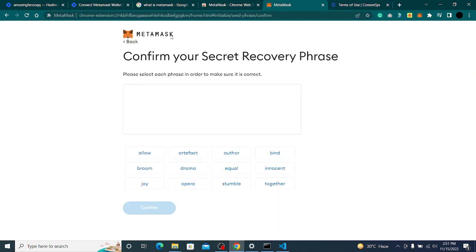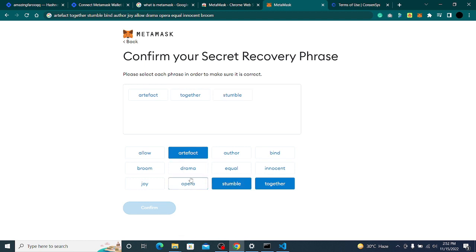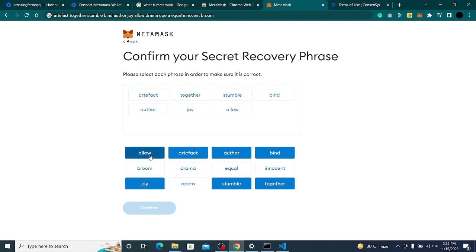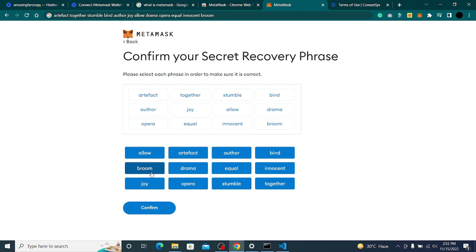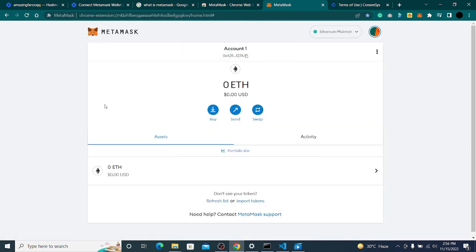So if I click here, right now it says please select each phrase in order to make sure it is correct. So the first word is this one, and then together, where is together? Here it is. Then this one, bind, where is bind? Anchor, joy, allow, drama, opera, equal, finance and Rome. I'm completed. So now my wallet is created.